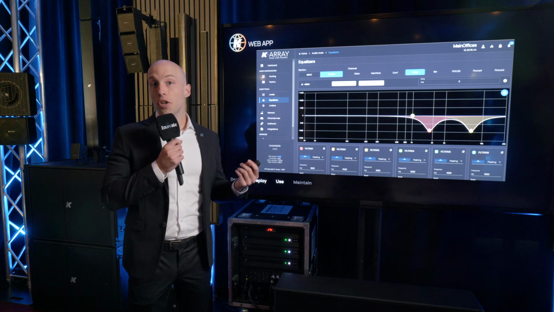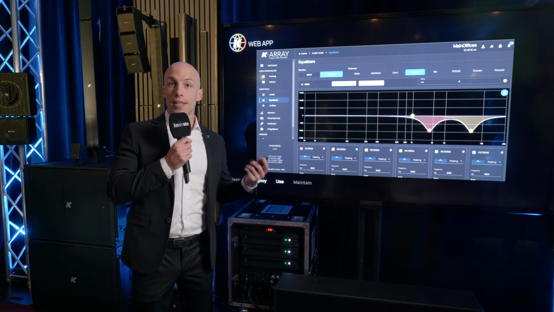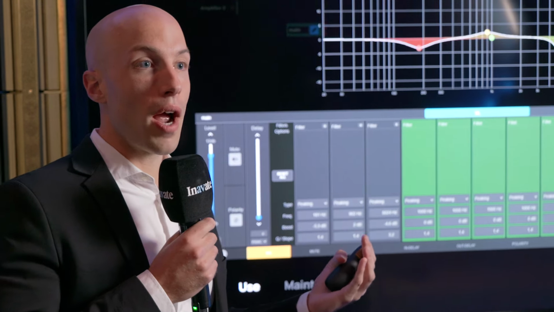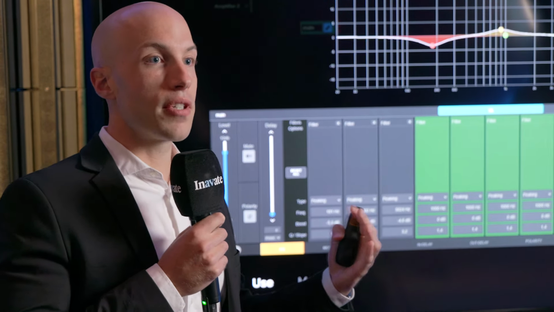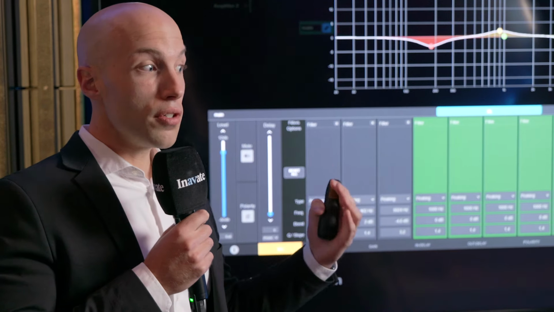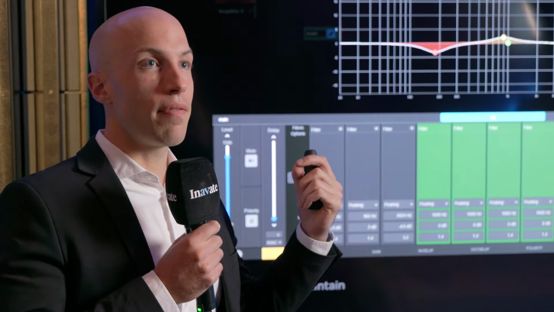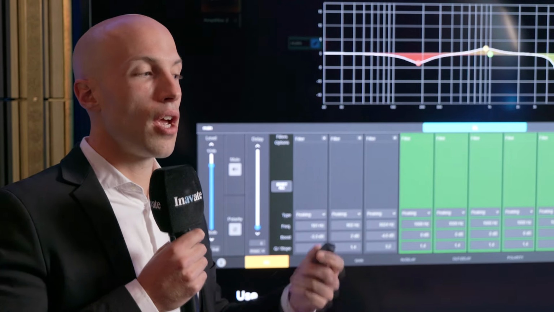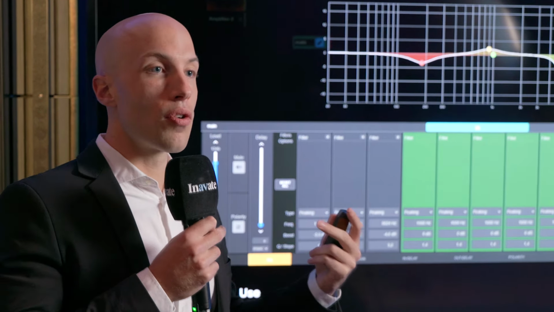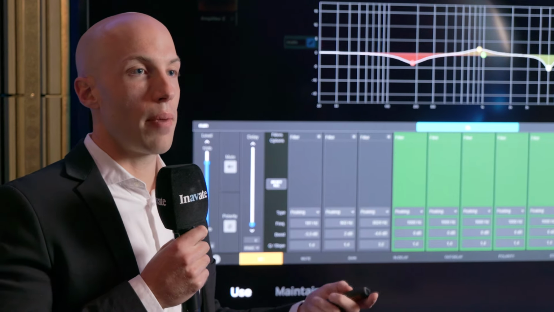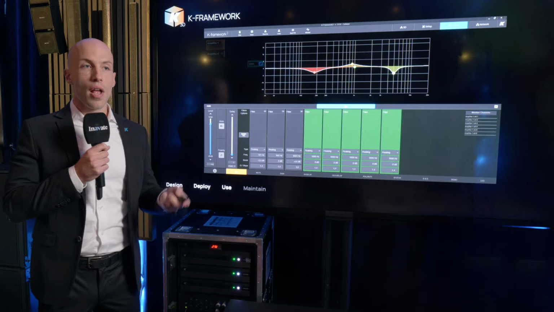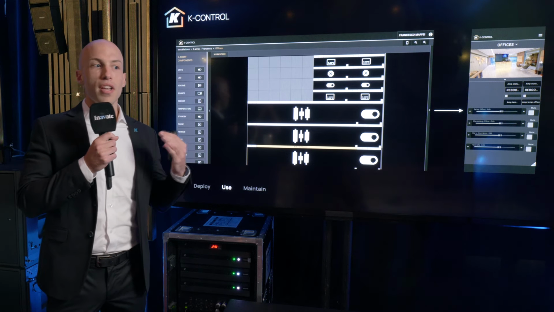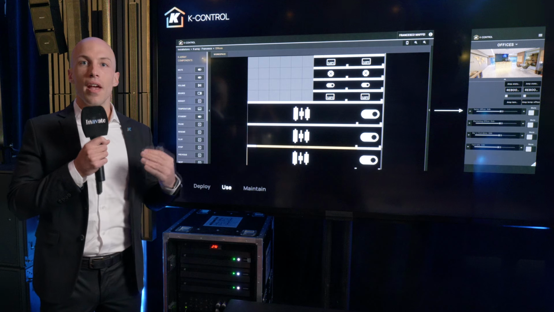So this is a screenshot of the EQ on the web page. Same EQ can be found on K-Framework, which is the first software that I described. So I said the web page covers 95% of the features. Let's say K-Framework adds that 5% which is needed normally for more complex installations, such as when you need to create groups of amplifiers or when you have more amplifiers in the same installation. You may also need to go the other way around. So instead of going deep into detail, you want to simplify the interface.